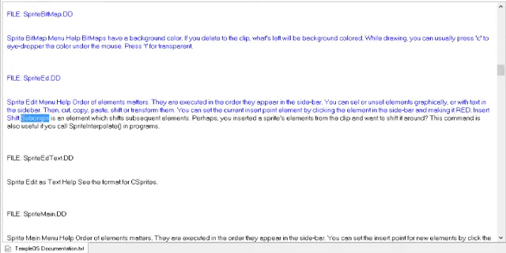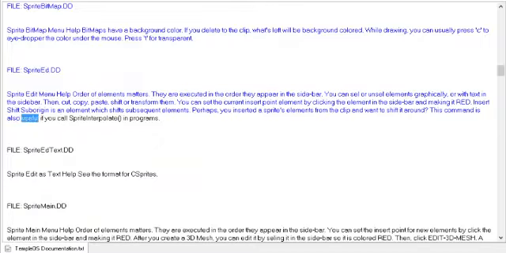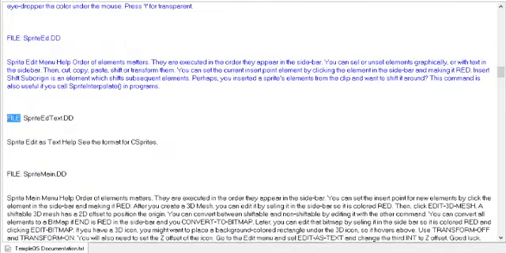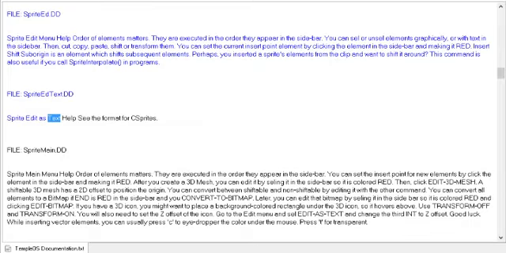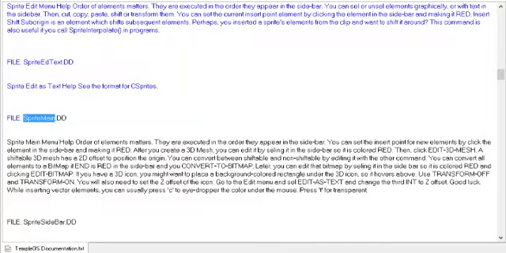Insert shift of origin is an element which shifts subsequent elements. Perhaps you inserted sprite elements from the clip and want to shift them around. This command is also useful if you call sprite interpolate in programs. File, Sprite-Edit-Text.DD. Sprite edit as text helps see the format for C sprites. File, Sprite-Main.DD.